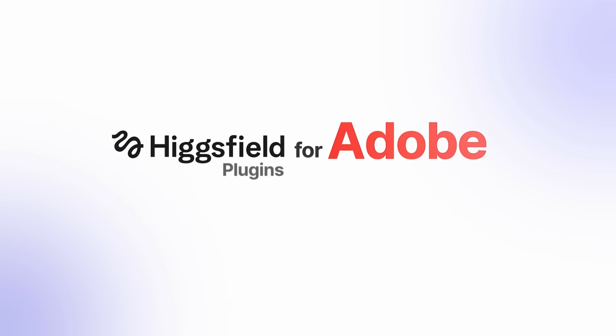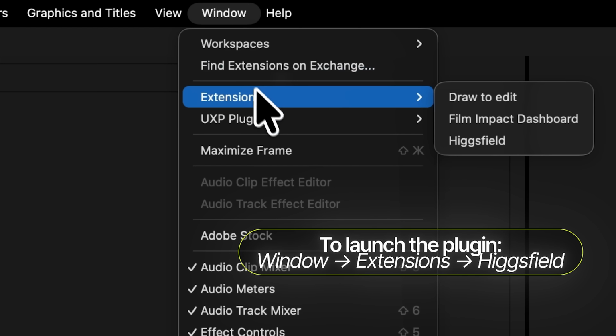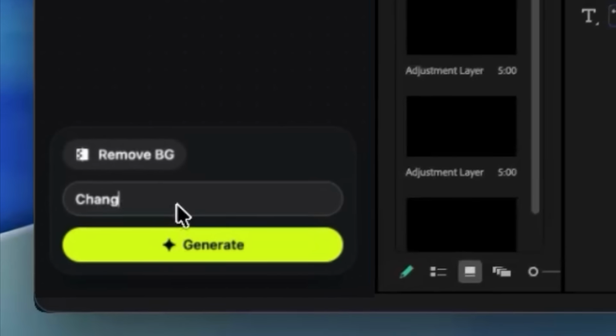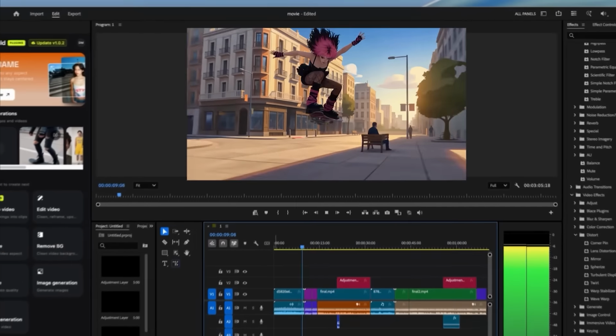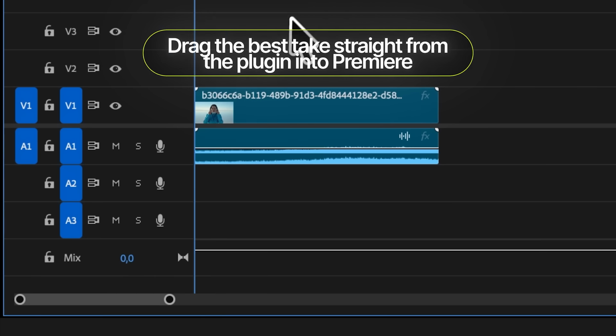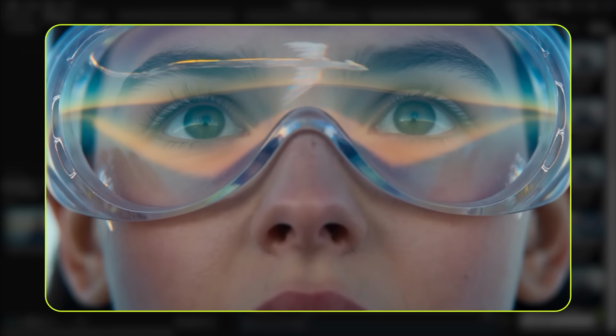This is Higgsfield Adobe Plugin, an AI toolkit built directly inside Premiere Pro and After Effects with access to some of the most advanced AI image and video models available today. No browser tabs, no separate apps, no leaving your timeline. Everything happens exactly where you're already editing.